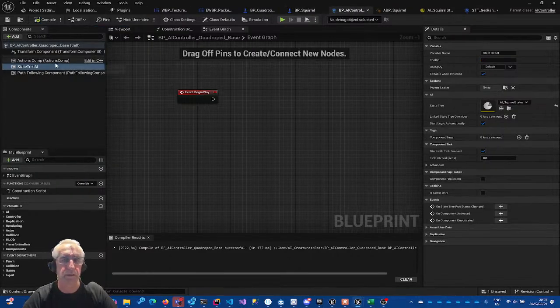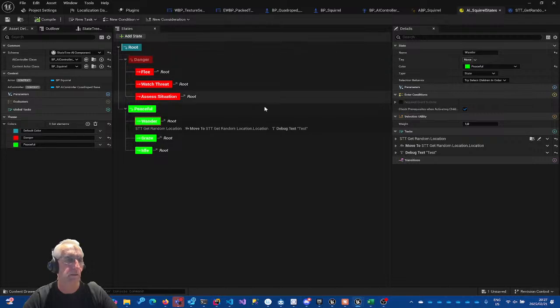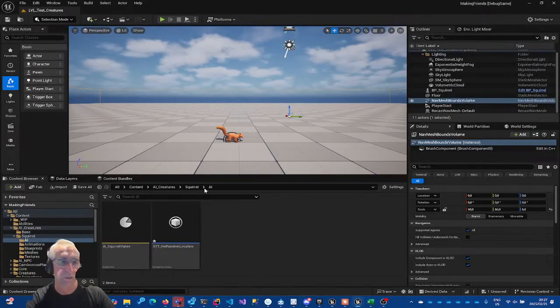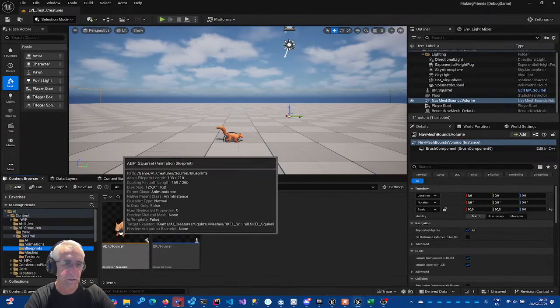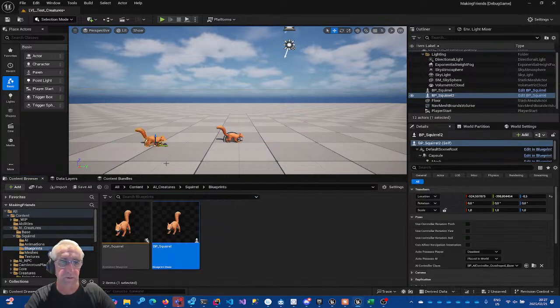In here our state tree is set to our squirrel state. Which is that. Okay then. We have state tree and components, AI controller and squirrel. Right. And our object in the world is goofy squirrel. No, it's goofy squirrel. There's two of them.